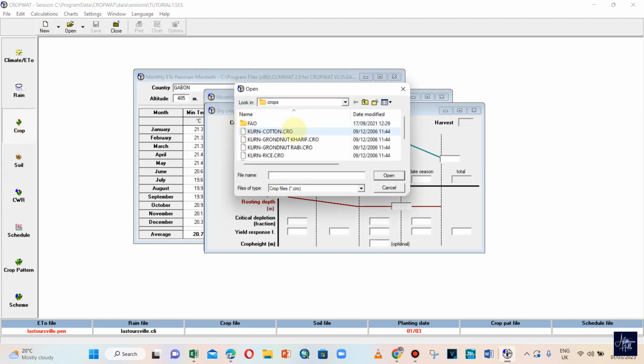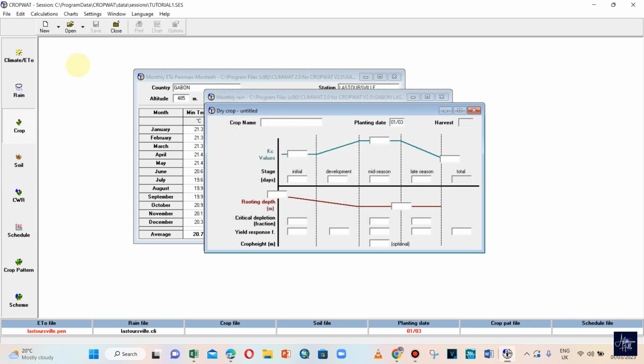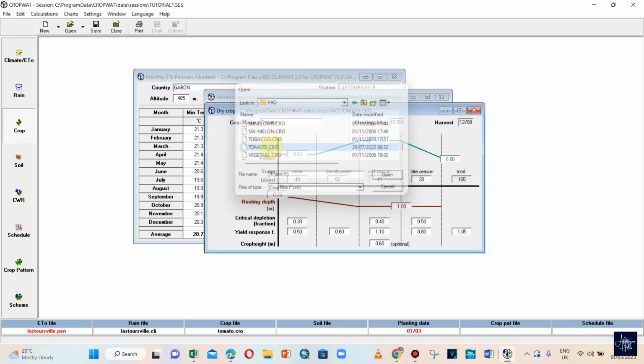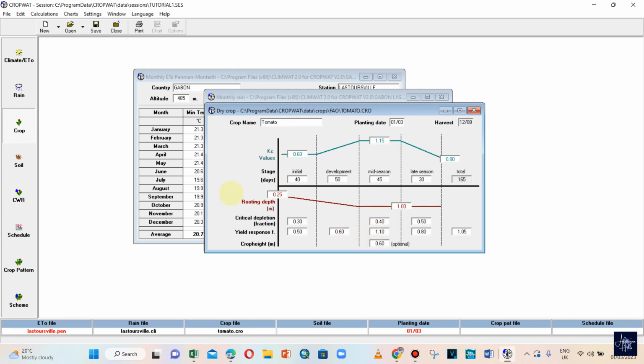we can open the existing one in CROPWAT by going here. Immediately when you go to open, you have your crops provided by CROPWAT. You can assume that maybe I'm growing tomato. We have here tomato. This is the tomato. We already have the tomato which comes with CROPWAT. You can adjust the data according to your local variety. Maybe assume that your tomato is not grown in 165 days. You can adjust according to your local information or local agronomy station.